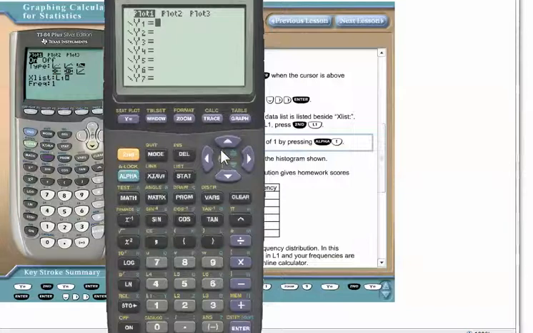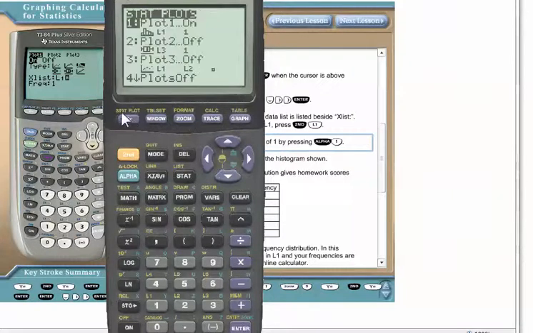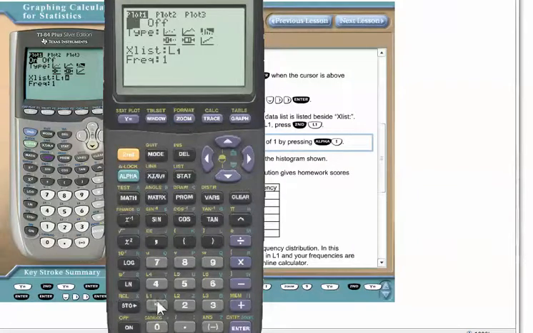But if you wanted to keep it for something later, you can leave it there. Okay, then you can see that this plot is on. Anytime I hit enter when it's selected, it'll either turn it off, or turn it on. It's a toggle. So I'll hit second y equals, which will give me stat plot. And I'm going to go ahead and hit enter on number 1, or type number 1.